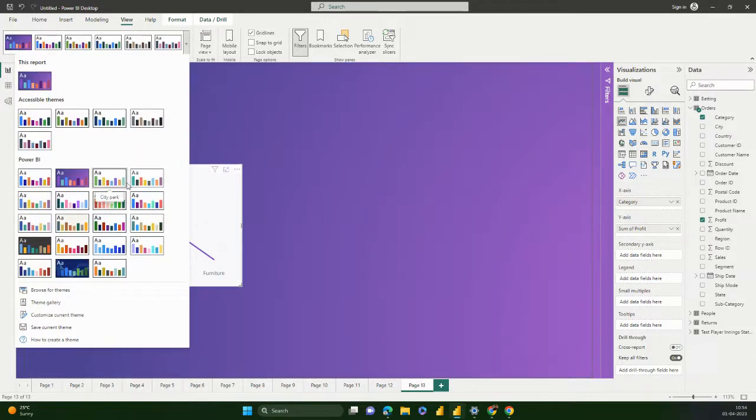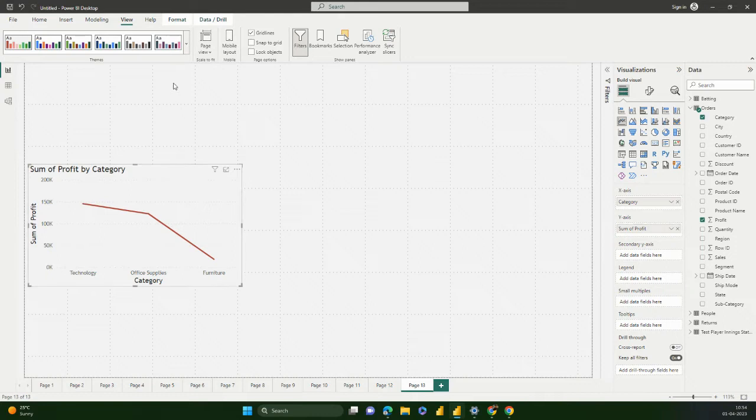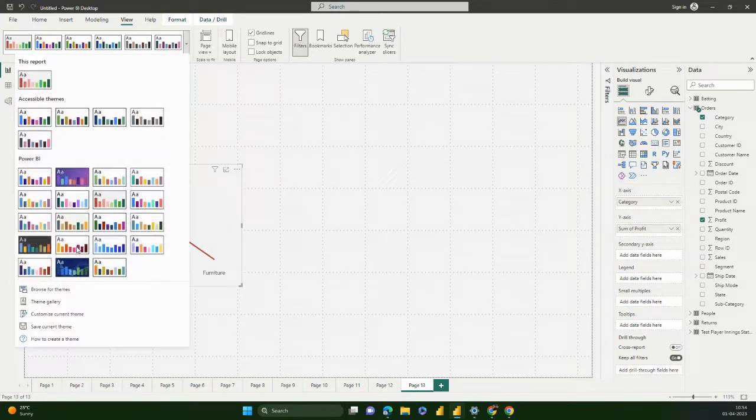Okay, so these are the different themes that you can have, and you can play around with it.